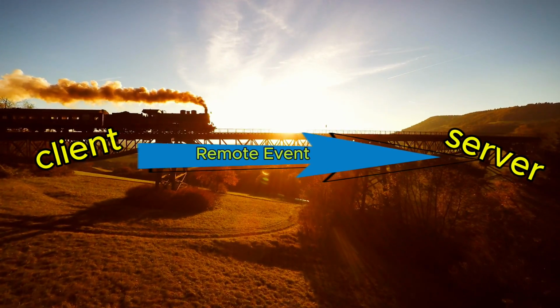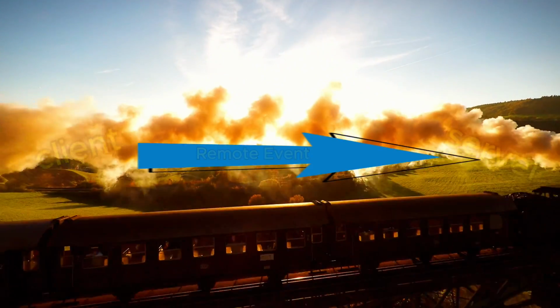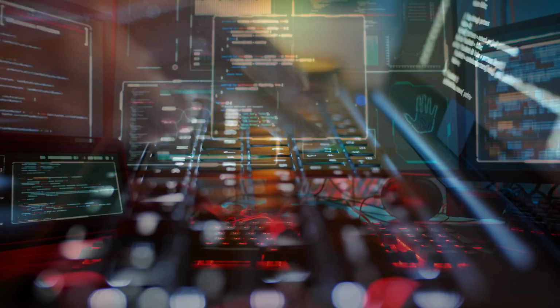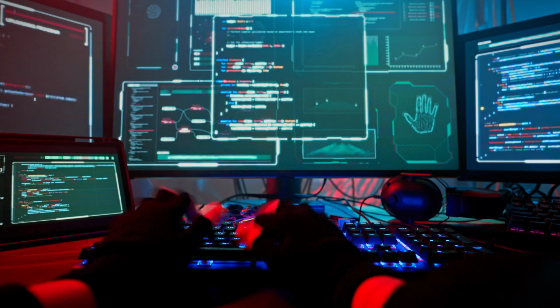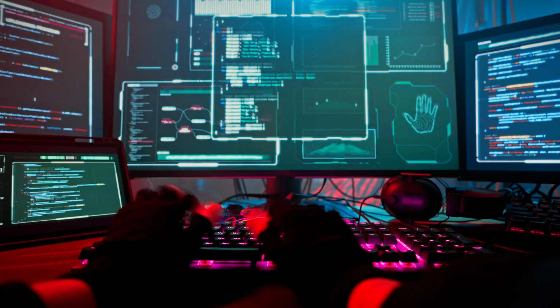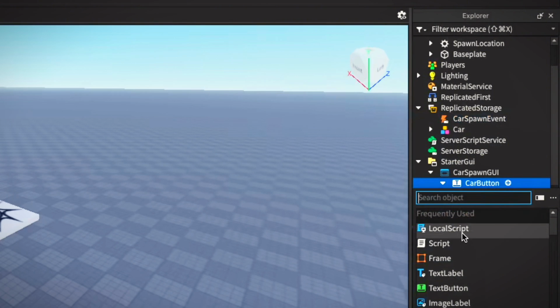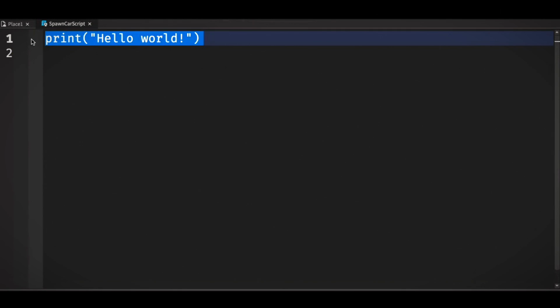The client will trigger it when the player clicks a button, and the server will listen to it and spawn the car. Now that the remote event is set up, we need to create a local script inside the button to trigger the event when the player clicks it. This script will send a request to the server to spawn the car. So let's add a local script inside of the car button. I am going to rename mine to be spawn car script, and then let's write some code.